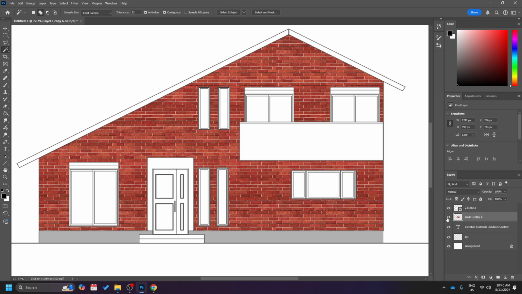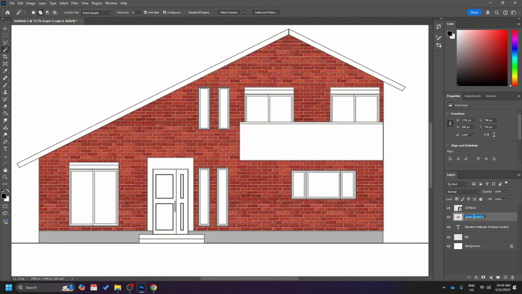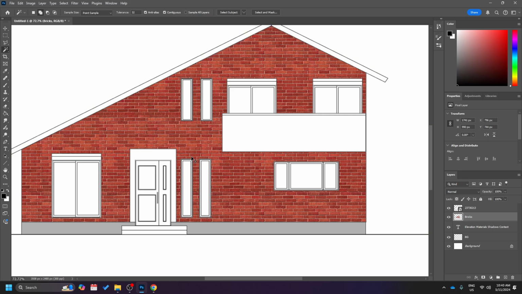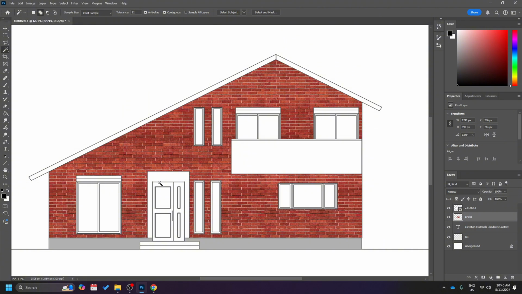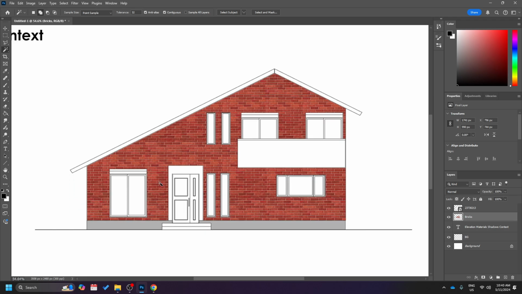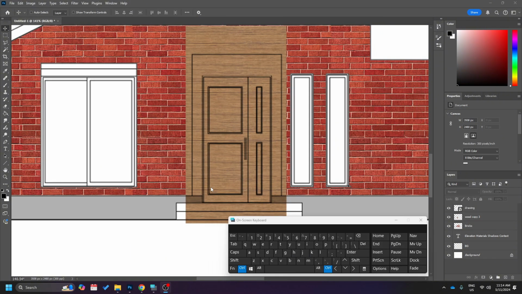All right. So this layer alone is actually the bricks, right? So that means we can name it bricks. Okay. And right now we're just gonna complete the rest of it. So this is gonna be glass. This is gonna be a door. Probably some wooden textures would be nice. And once we finish this, we'll do the shadows, and then after that we'll do the context.